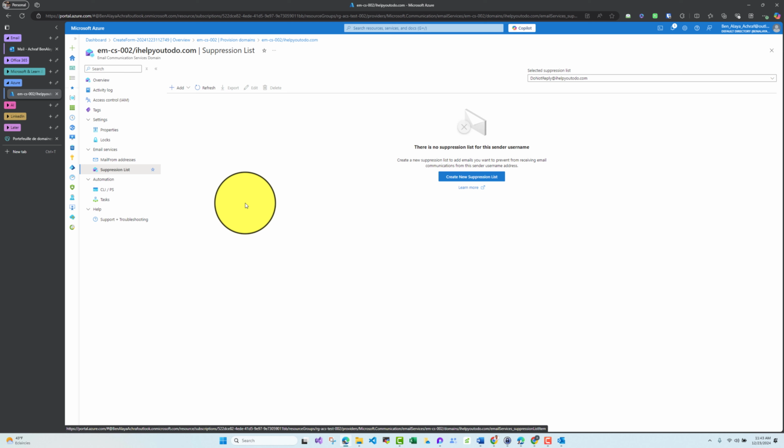For example, let's say you have a program and by mistake you have inserted that email in the list of the users that will receive a communication email, and like that, Azure Communication Service will make sure that that email will not receive that communication.